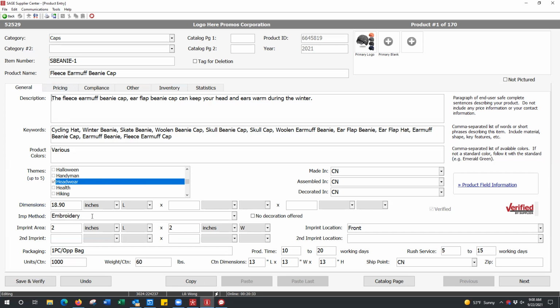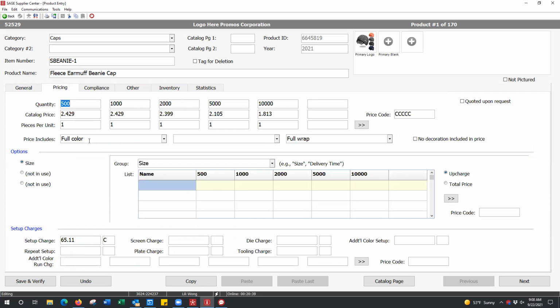Now, you say here that your imprint method is embroidery on the hat, but right here you say full color. So that's not right. If you embroidery, you want to put how many stitches? Is it up to, I don't know, 5,000? Sure. So you want to make sure, even though it's a drop-down menu, you can type in there. So you want to make sure that the price includes matches what your imprint method is.